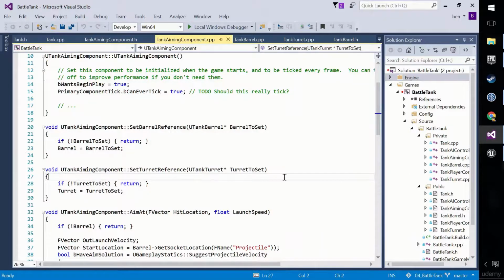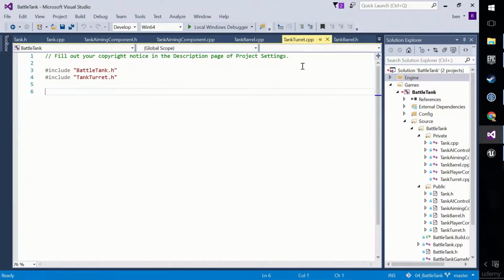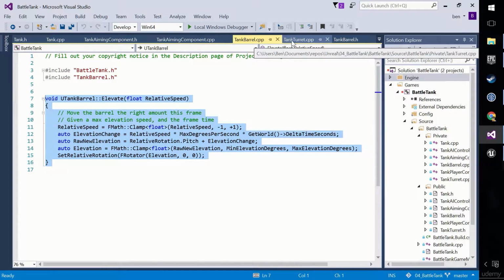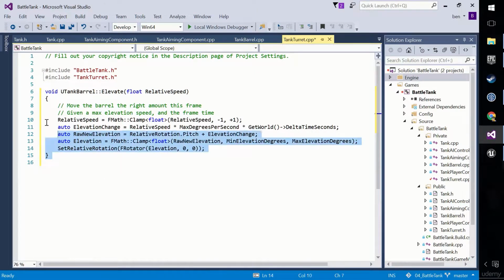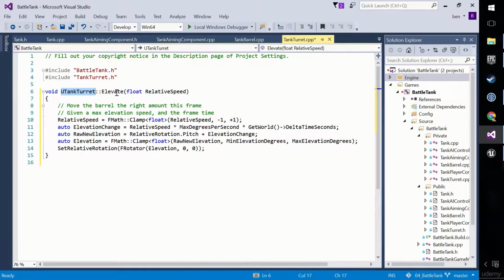Let's pop into the code and see what else needs to happen. I think we should go as far as the tank turret. And taking inspiration from the tank barrel, what do we need to do? Well, we're going to need something like an elevate method, but it's of course going to be rotate. So why don't we just pop that in? We're going to do the standard thing of doing a find and replace of barrel for turret in the selection. And it's just that, it's UTankTurret::Elevate. Now, it's not elevate anymore, it's rotate at a given speed.